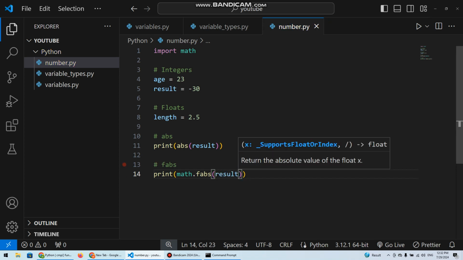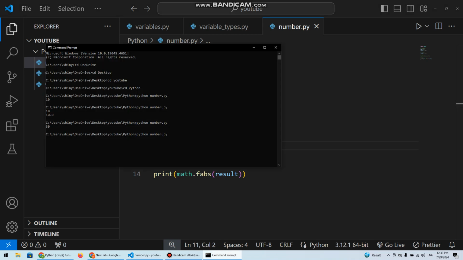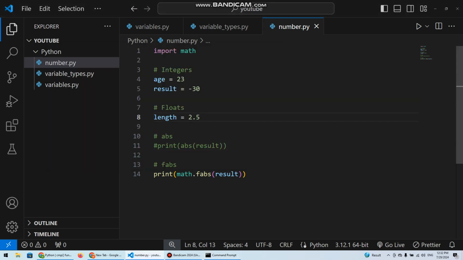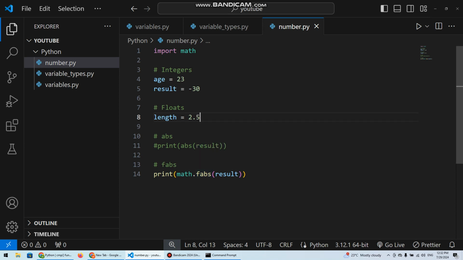Previously we were printing several results, so let's comment this out so that we can see just the last result we are checking. Now we see previously we got 30, but now we are getting 30.0. So it returns the absolute value but with decimal places, that means as a floating point number. The f in front of it is almost like indicating that it is still the absolute function, but one that returns a floating point number. So that's fabs.